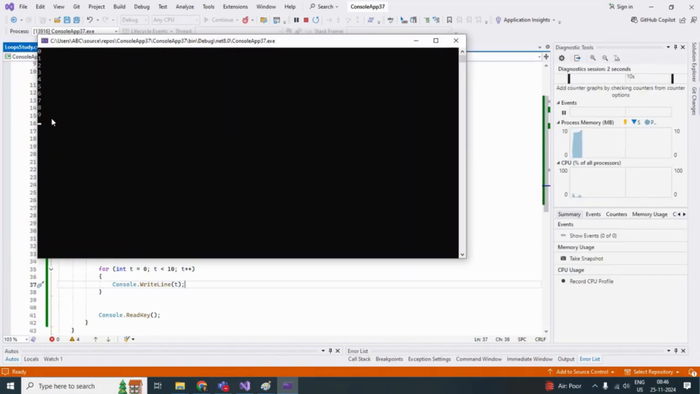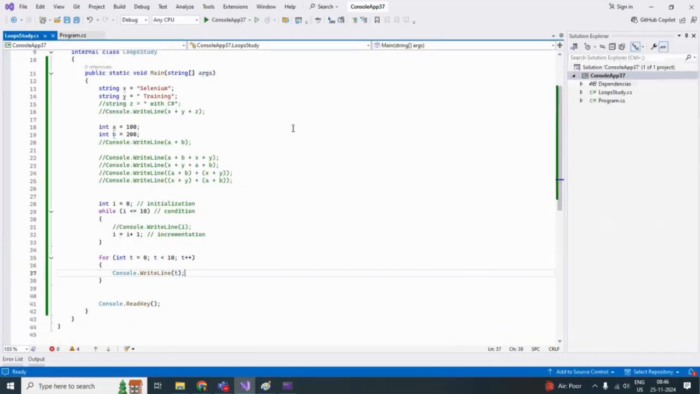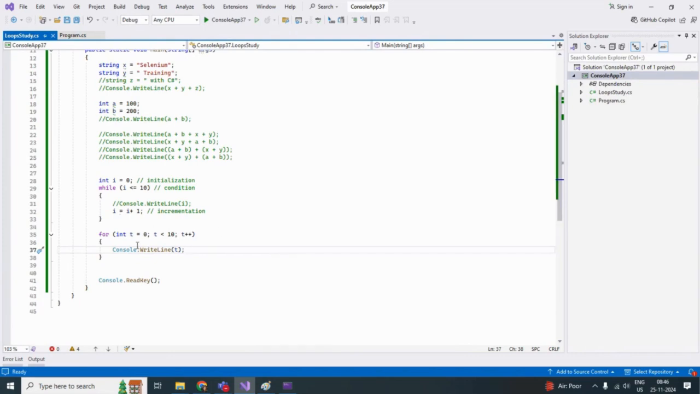0, 1, 2, 3, 7, 8, 9. Now if you see, this is the initialization, this is the condition, and this is the incrementation. Now which one is better? Sometimes while is better, sometimes for loop is better. But there is a problem in while loop. Suppose there is initialization, condition, and then incrementation.